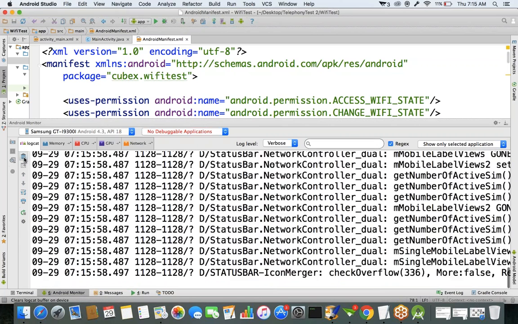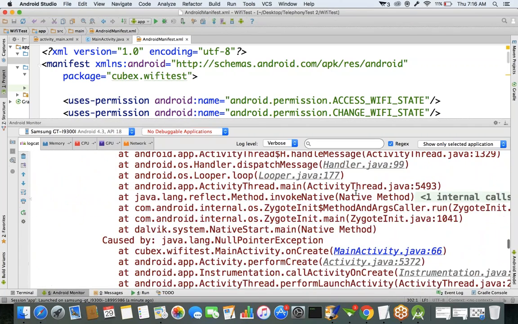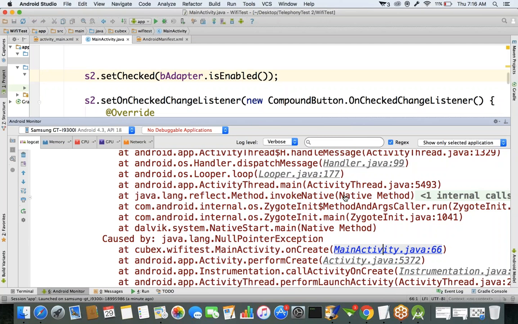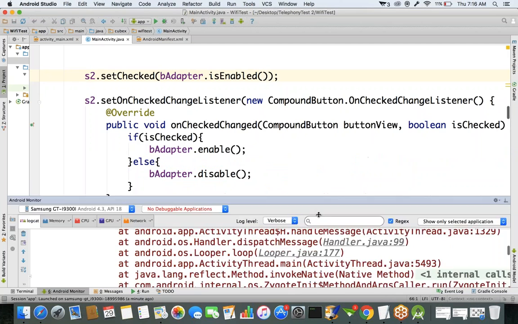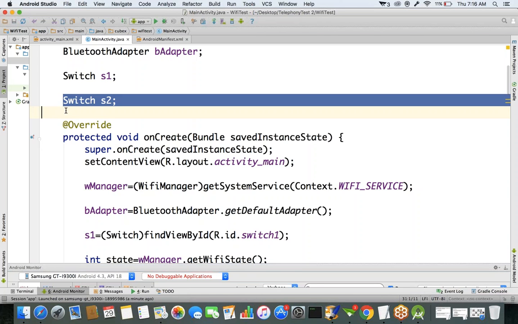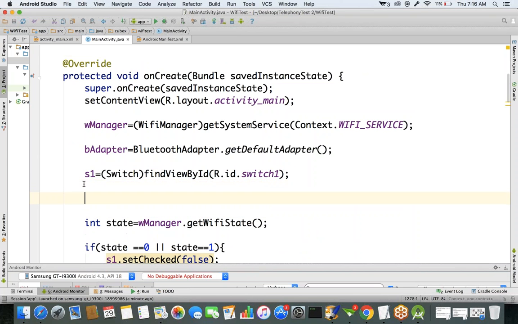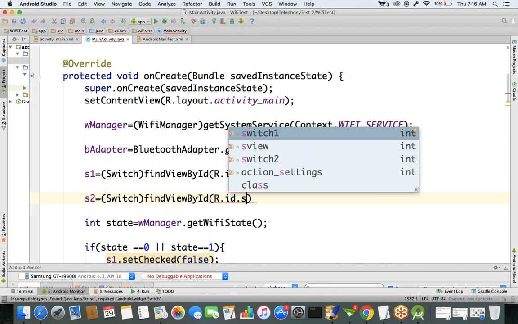Opening the project again, Wi-Fi test. Here I got an exception, caused by java.lang.NullPointerException in the onCreate method, MainActivity at line 66. We have not initialized the switch button two component. We just declared a variable globally and directly accessed it. We have not initialized it. So switchButton2 equals findViewById of R.id.switchButton2 component.